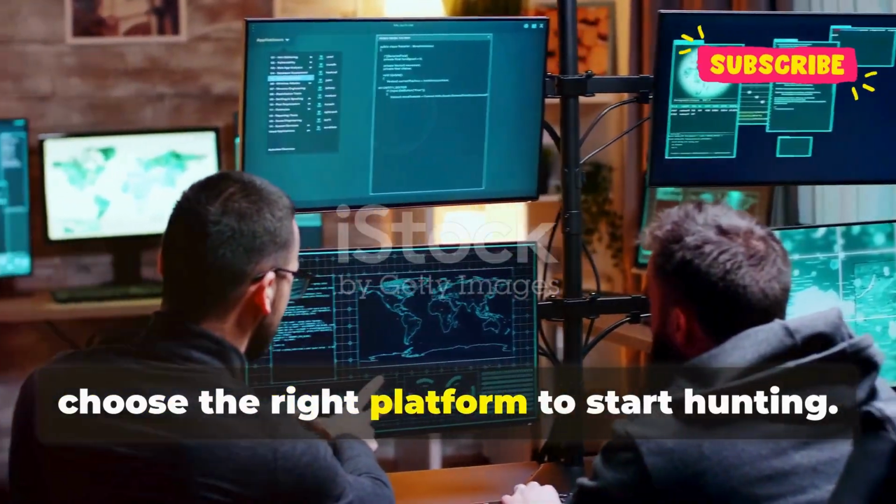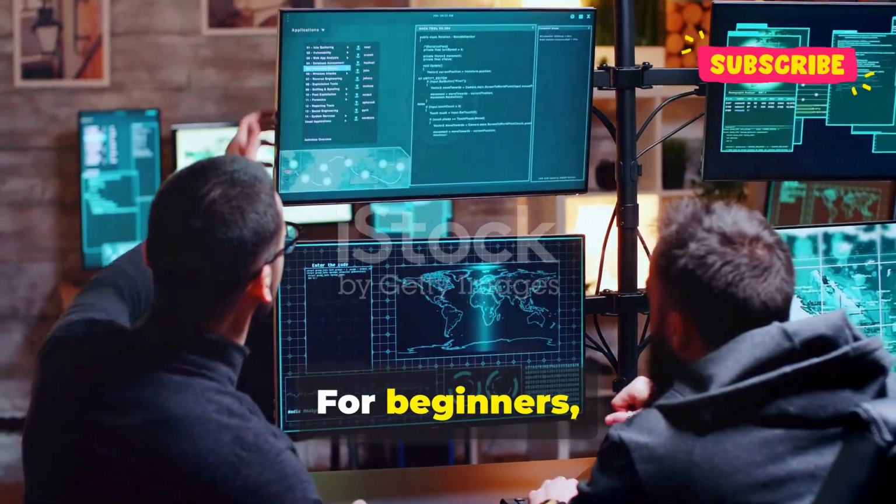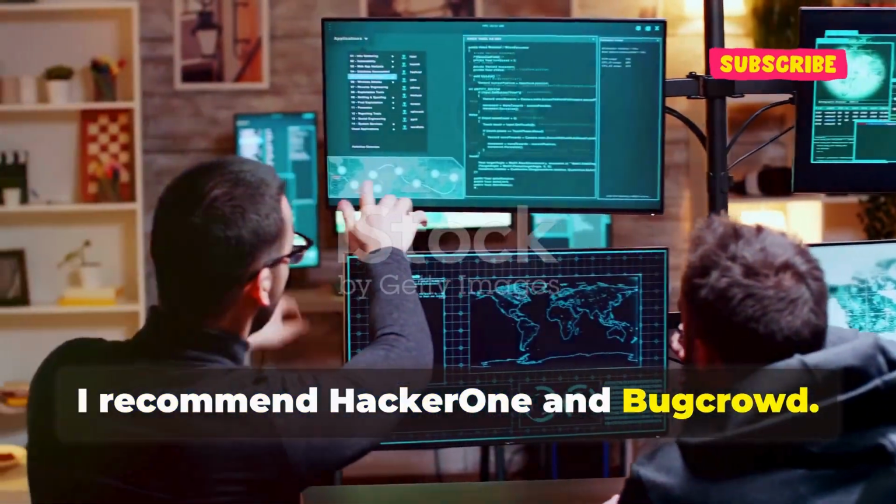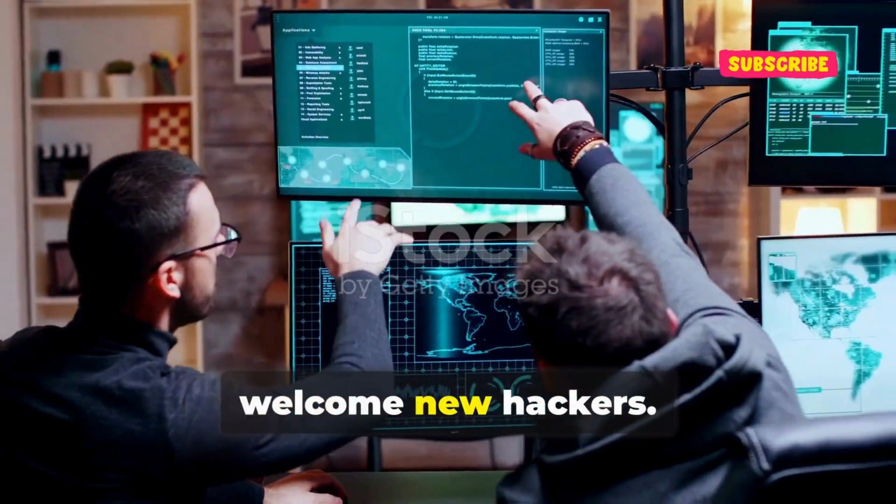Next, choose the right platform to start hunting. For beginners, I recommend HackerOne and Bugcrowd. They have a lot of public programs that welcome new hackers.